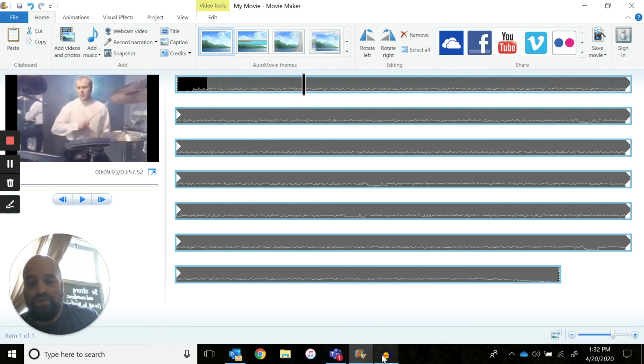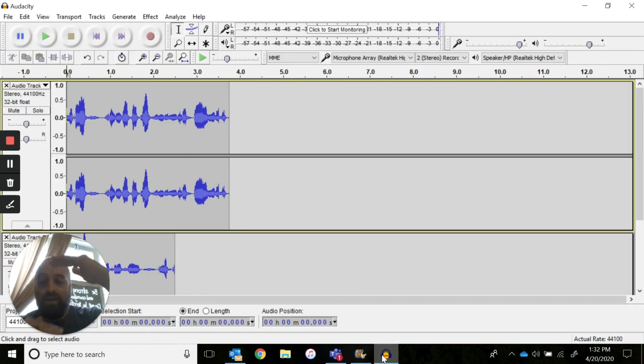I can import those into Audacity or GarageBand and layer them on top of each other. I can mute each track, listen, make sure that the sounds line up, and then I can have a concert in a recording style like that.